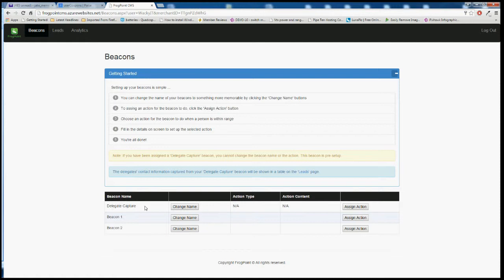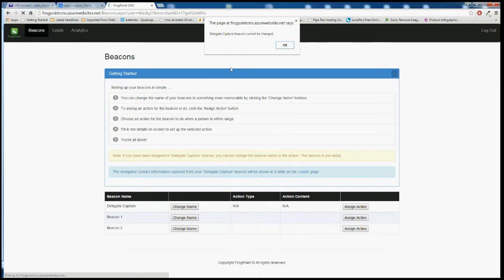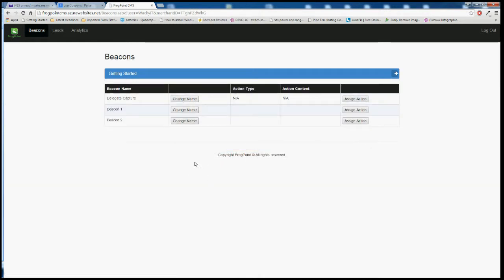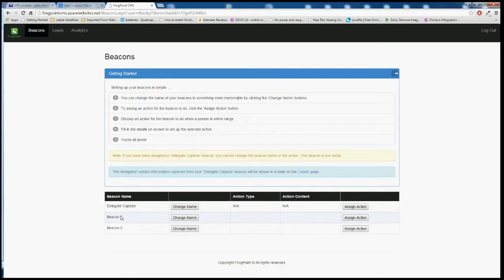Now, you can't click the Change Name with a Delegate Capture beacon, or you can, but it will tell you that you can't change the name. Delegate Capture beacons cannot be changed. Okay, that's because they're pre-configured. But the other 2 beacons, we can change that to whatever we want.